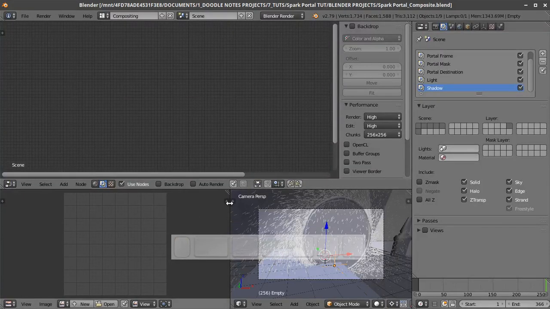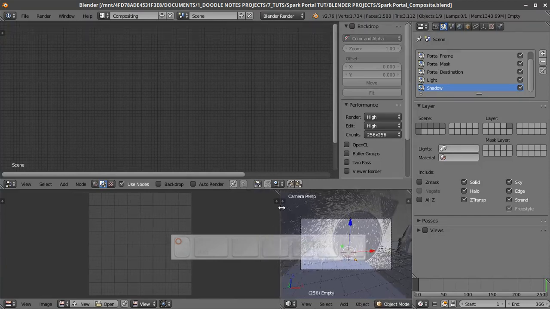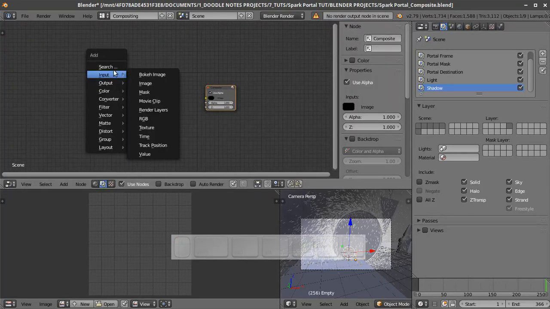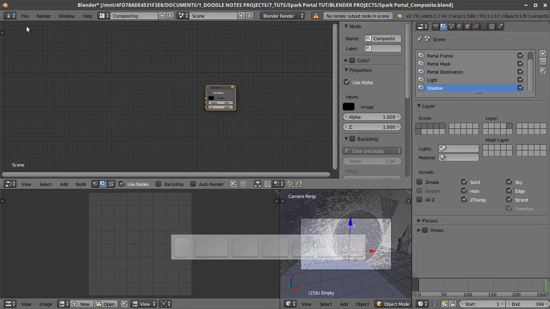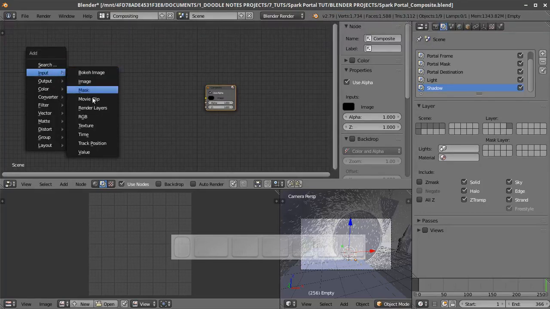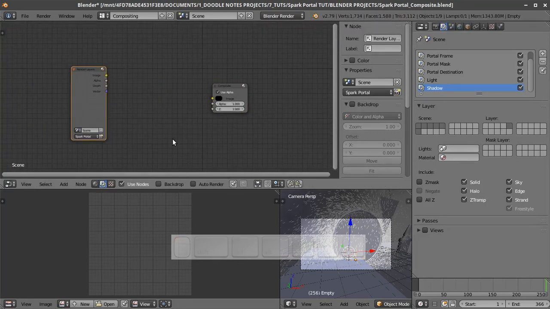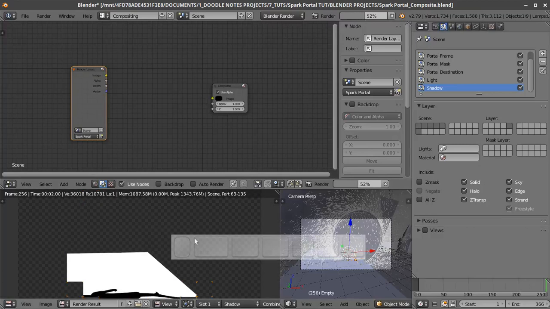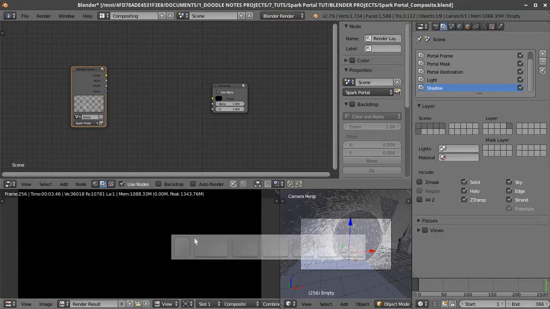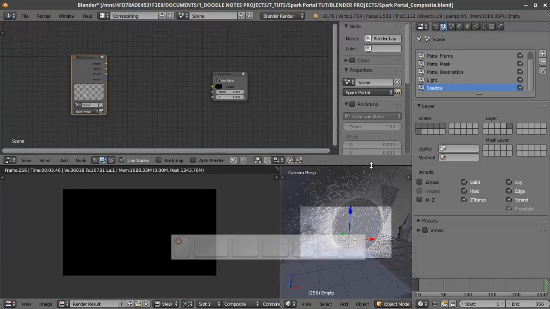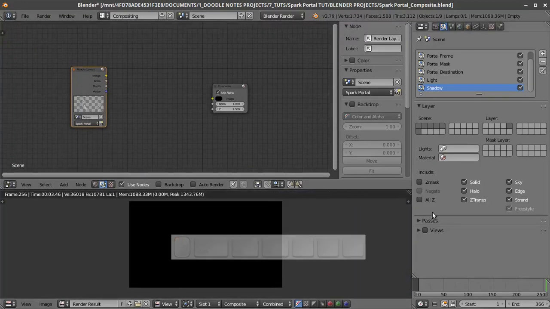I'm gonna press F12 to render. And because we don't have a render output node, we can't do that, so I'm gonna have to do that real quick here. I just added a composite output node, and I'm gonna add the Spark portal here and then render. So this should be quick. And nothing will show, of course, because now we have to composite everything. So I'm just gonna close that.